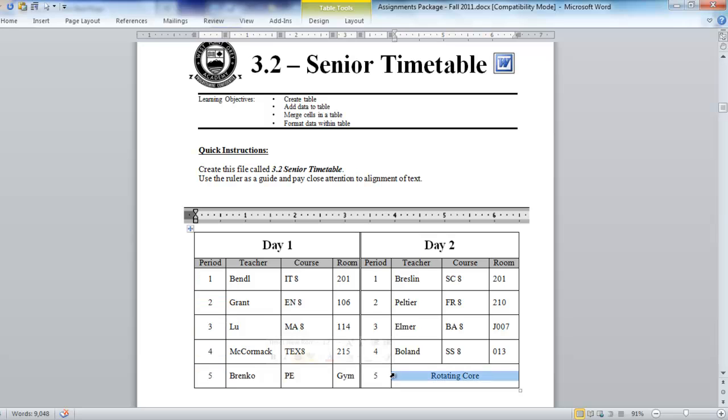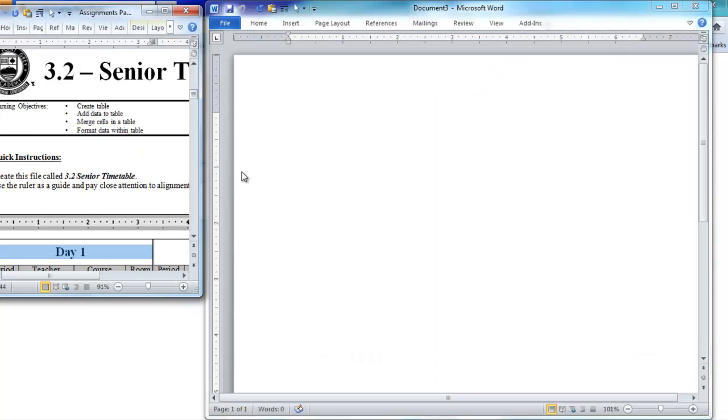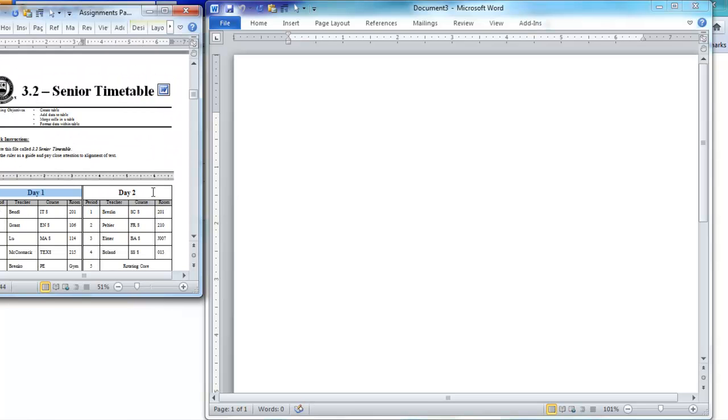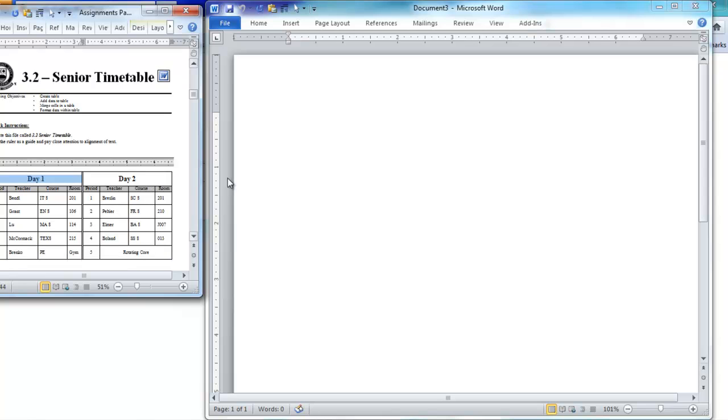And we have a merged cell down at the bottom plus the 2 merged cells at the top. We also have this double border in the center that separates day 1 from day 2. And so we're going to do each of these things in turn. So let's put that up to the side here so we can keep an eye on it. And let's go about constructing this in this workspace.